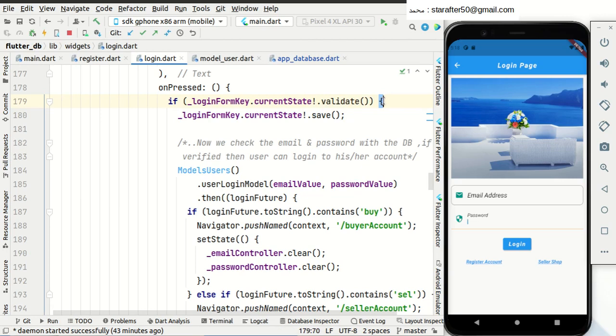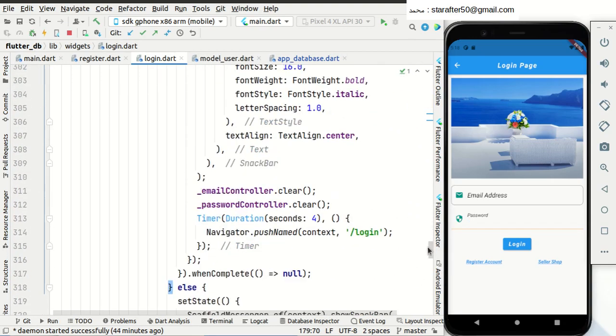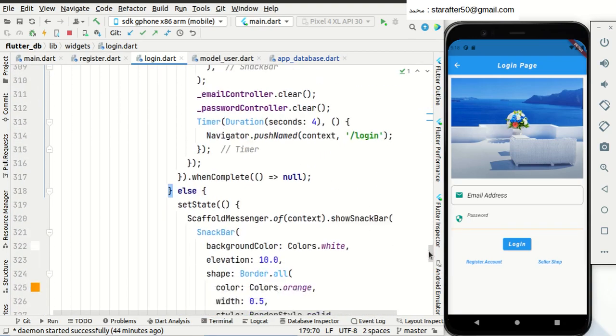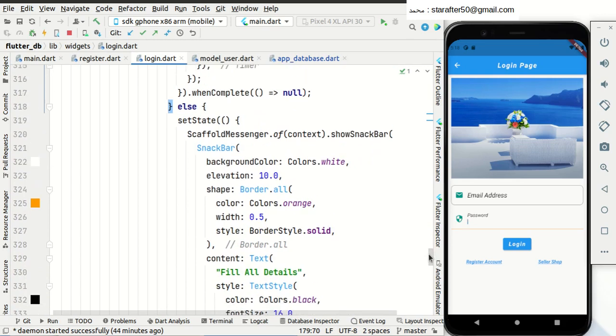First, we will validate that both, or all, text fields have been filled with data. Otherwise, if they are not filled, then we will give a notification to the user to please fill all details through a scaffold messenger, and the scaffold messenger will give us a snack bar, and this snack bar will tell the user to fill all details.